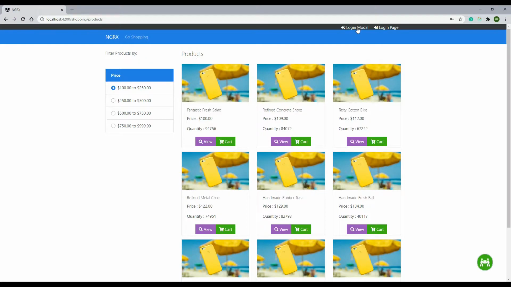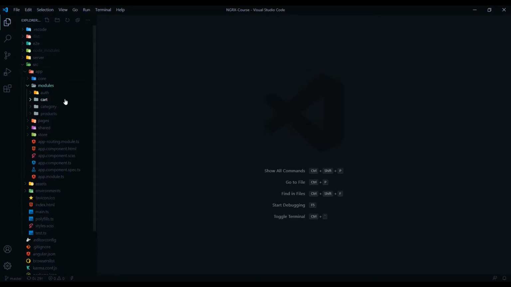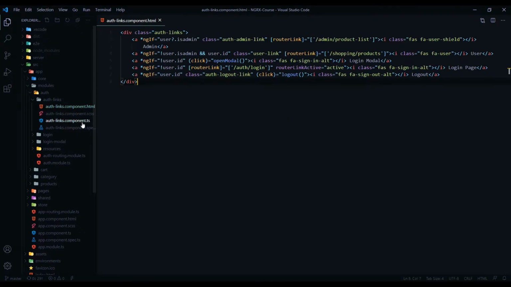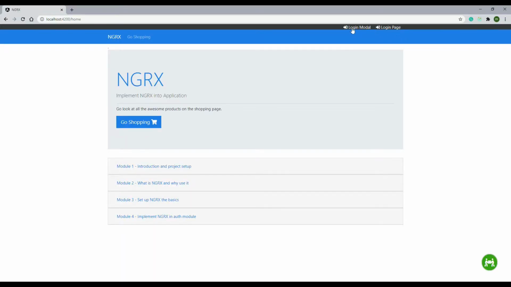Let's open up our component and also our auth selector file. Let's look inside of our component first thing. Open up your auth module and the auth links, and we'll look at the HTML and the TS file. And this auth links component is what you're seeing up here in the top right. It's a bunch of links within a component, and they toggle off and on depending on the condition.